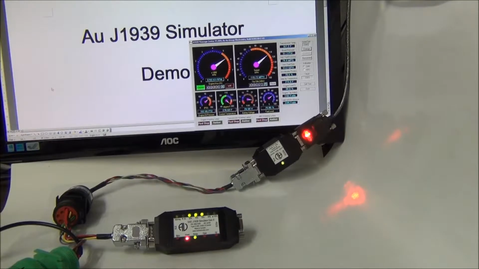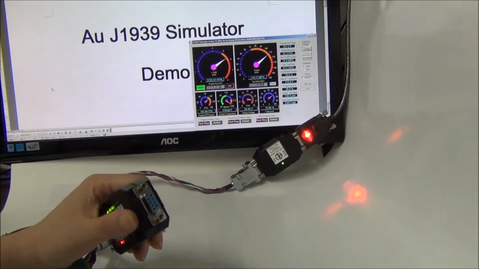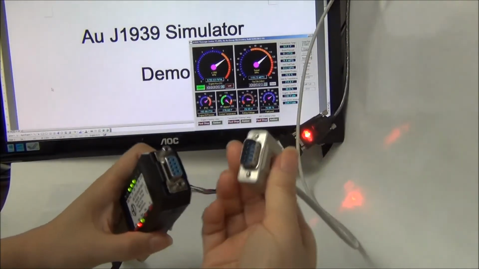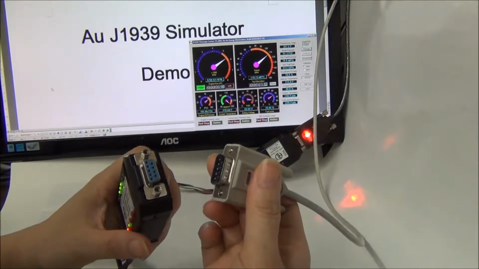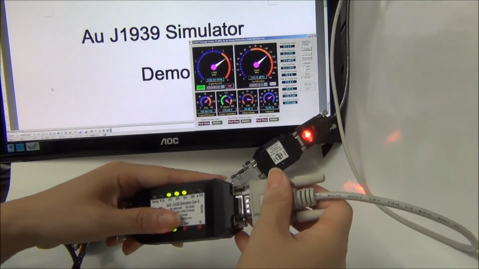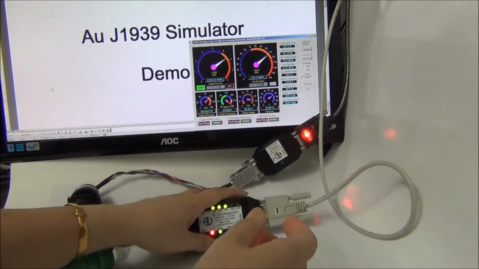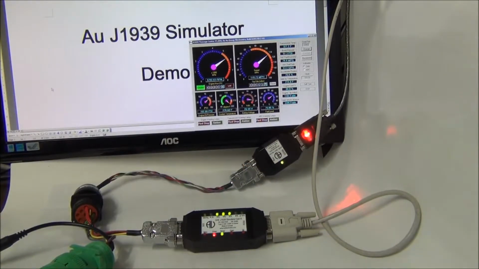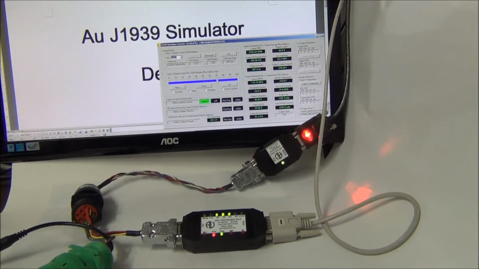Next, I'm going to demonstrate how to use the AU J1939 Simulator remote terminal GUI. On the device, there is a DB9 female connector, and it will mate with an RS-232 extension cable. Plug them in. And then I'm going to open the remote terminal GUI. On the GUI, there are a few areas showing the product ID, firmware version, serial number, and CAN bus baud rate. Right now it's 250K.